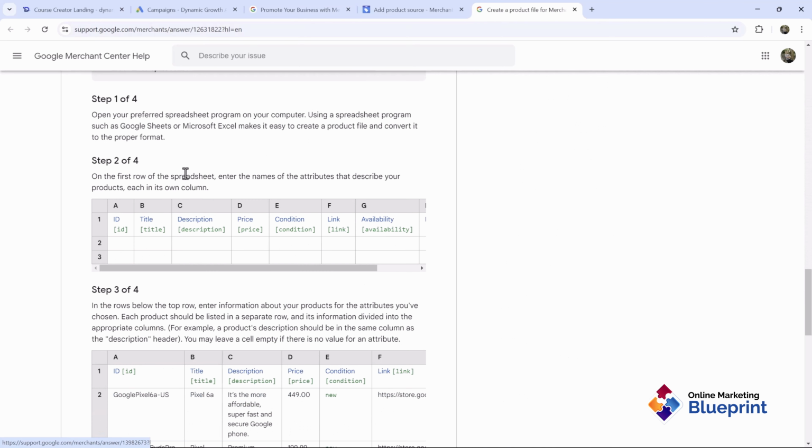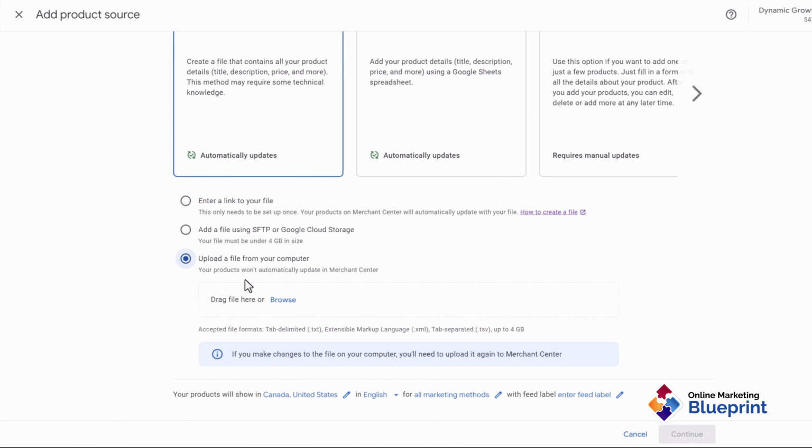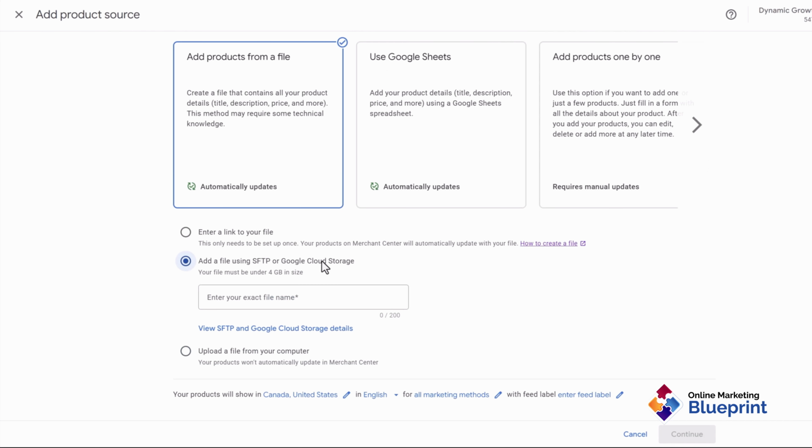So over here, if you scroll down, it's going to tell you the ID, the title, the description. If you scroll to the right, you'll see everything you need, right? Or you could upload a file from your computer. So in our WooCommerce store that we used for part of the GetResponse module on email marketing, we could access our products, export all the products, and then import them here, right? This is the other thing you can do. You can use SFTP or Google Cloud if you have your file available there.